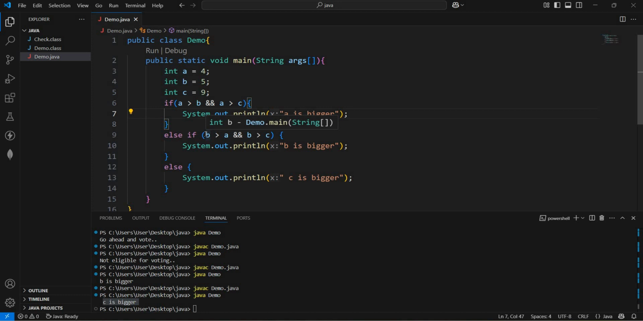Now next it checks this. Is b greater than a? Yes, 5 is greater than 4. And it also checks whether b is greater than c or not. b is 5 and c is 9. Is 5 greater than 9? No, right? So this condition also fails. Both conditions failed: the if condition failed and the else if condition failed. So if both conditions fail, the logic inside the else block executes. Now the output is c is bigger. Right? I hope you got a good grip on if else condition and if else ladder.